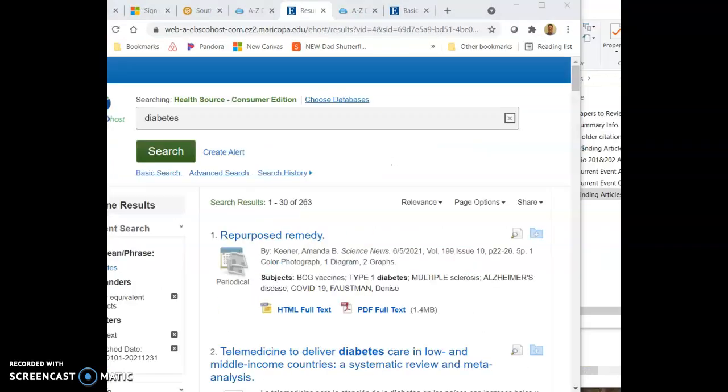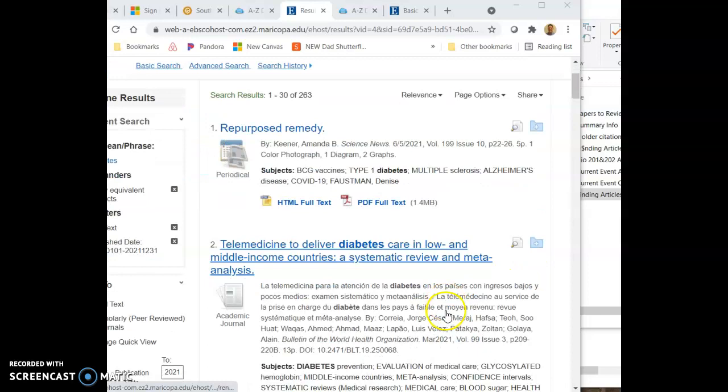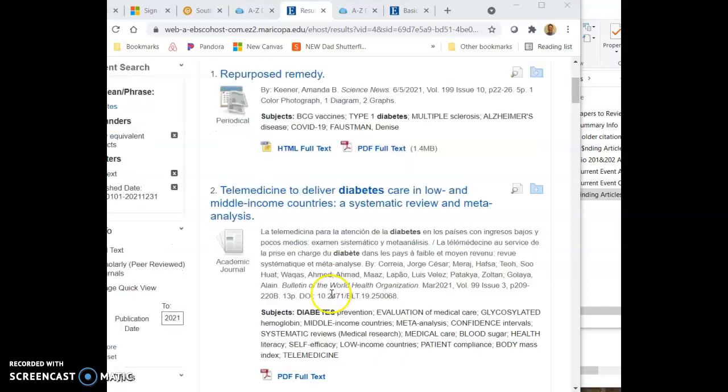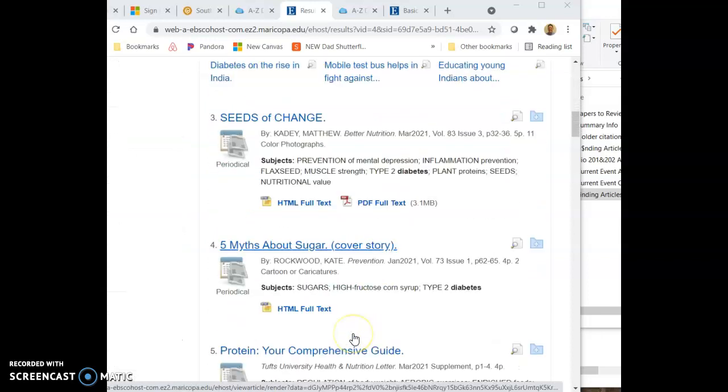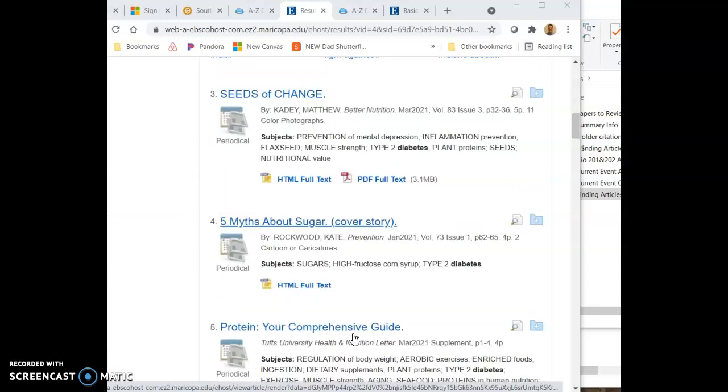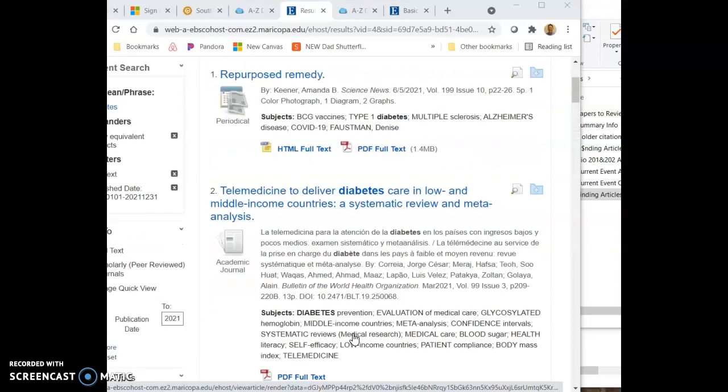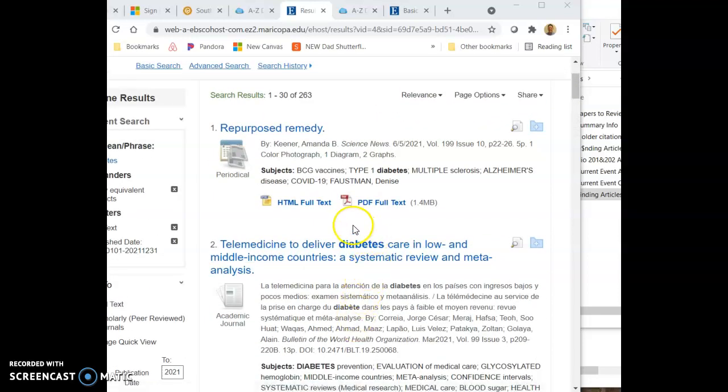Okay, insulin didn't really yield very good articles, so I changed it to diabetes. If you look at the article, you can see what the title is and how many pages. This one's 5 pages, that would be okay. Then telemedicine, that sounds more like it's not about the human body. So we don't want that one. 5 myths about sugar, that might be okay. But just make sure it's about the human body. Sometimes these are not really about the human body, they're about something else. But this looks good. Let's try repurpose remedy.